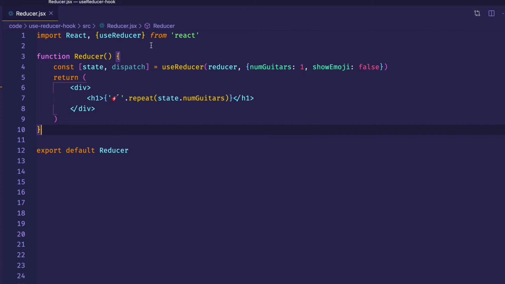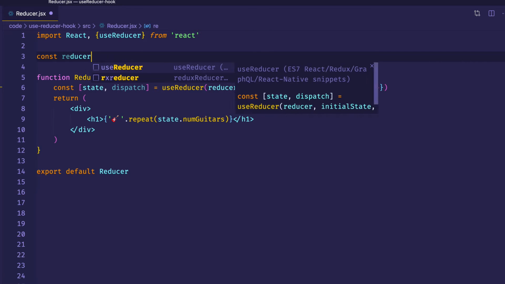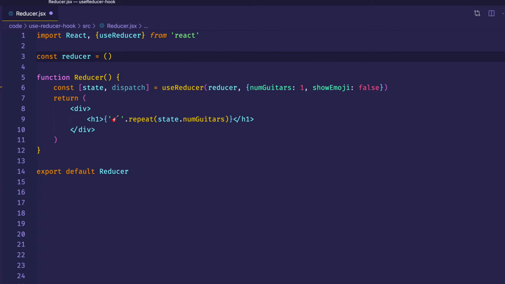Actually, before I do that, let's just set up this reducer function here. So we could say const reducer. We'll make this an arrow function.